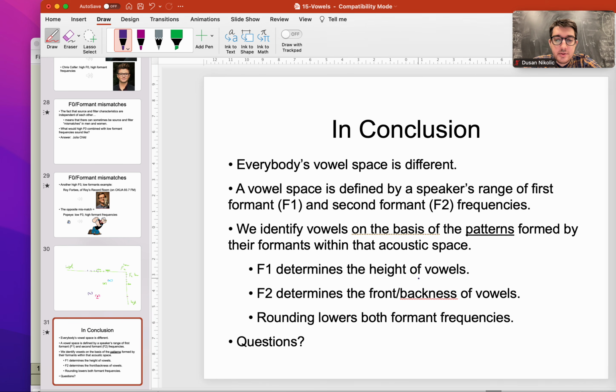F1 determines the height of vowels, and F2 determines the front and back of vowels. Rounding, if you wondered, lowers both formant frequencies. Why is that so? Well, if you think about it, you're just protruding your lips further, and you are making the tube even longer. So it lowers both formant frequencies, right?